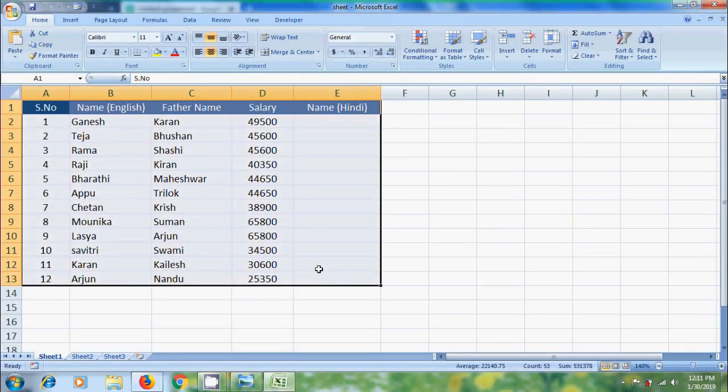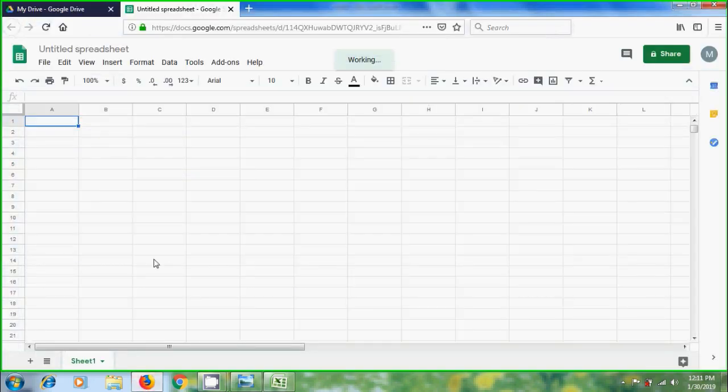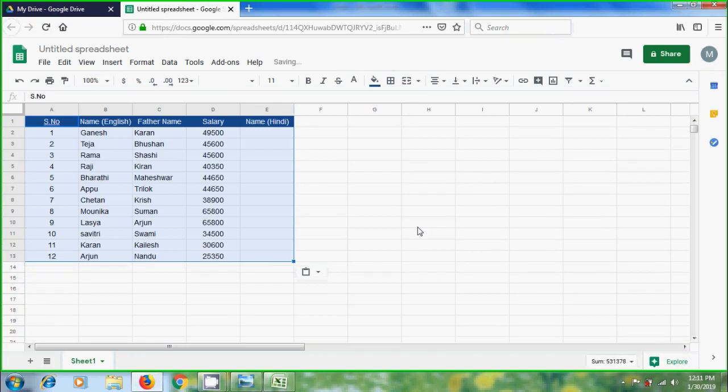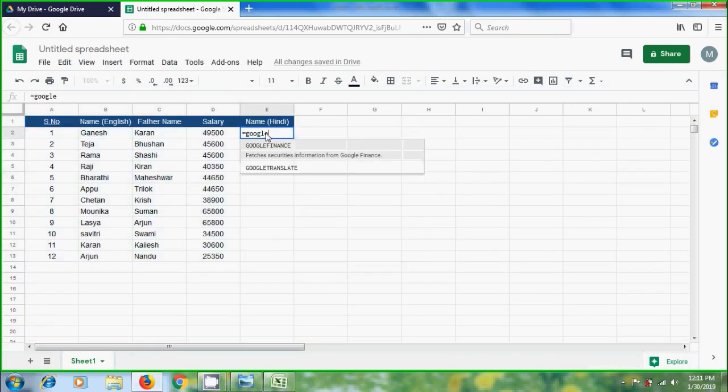Select the data, press Ctrl C to copy this. After that, come to Google Sheets and press Ctrl V to paste this. And to convert this, select a cell and type equal to Google. From the options, please select Google Translate.